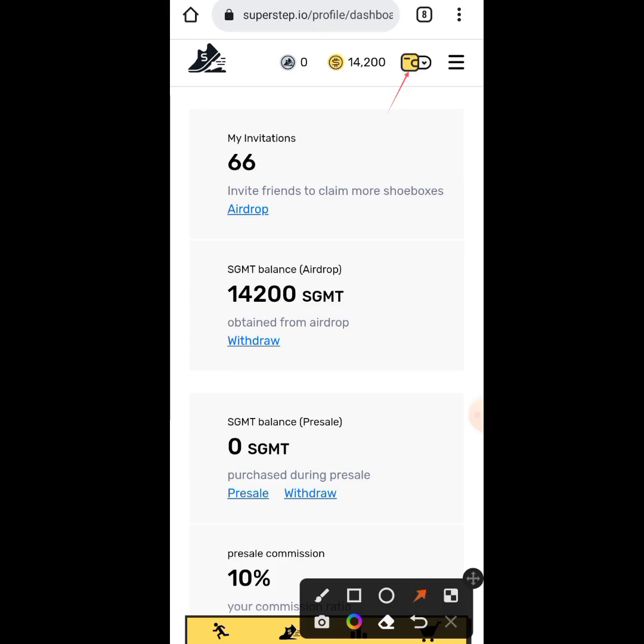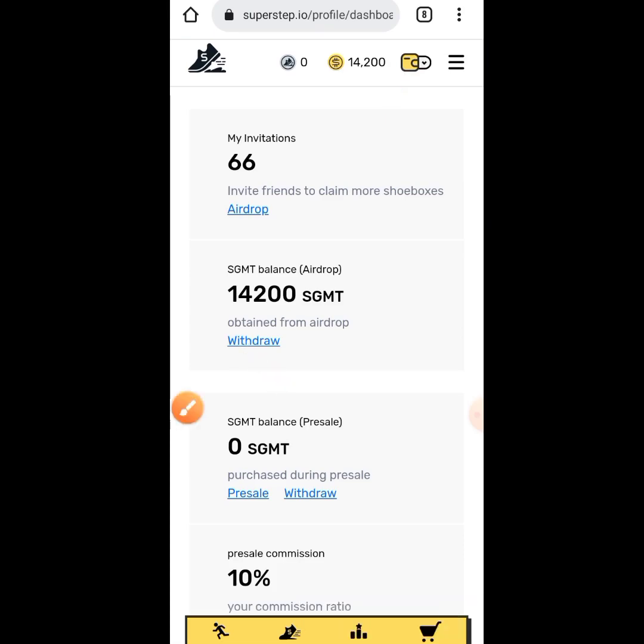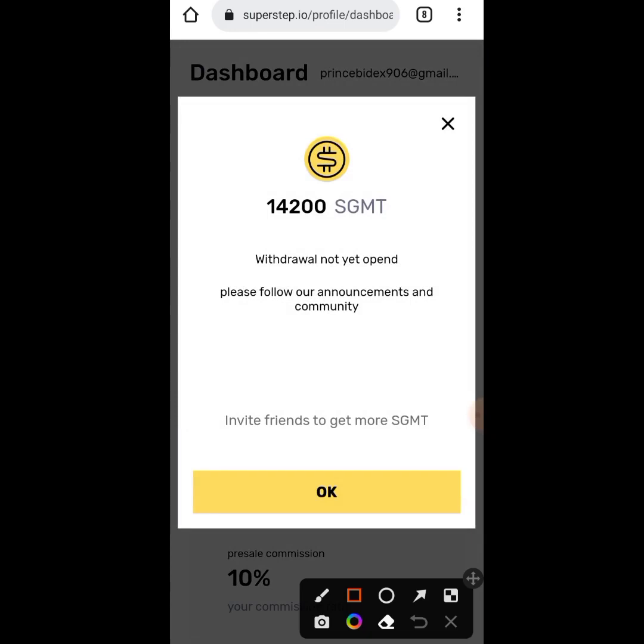So for me to make withdrawal, I just need to click on this withdraw. When you click on withdraw, you'll be seeing this particular information, withdraw not yet opened. So you just need to wait for more update from the announcement page and also their community. So I'll just be going back.